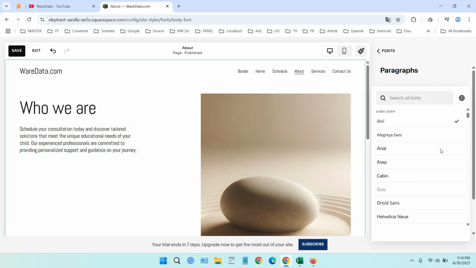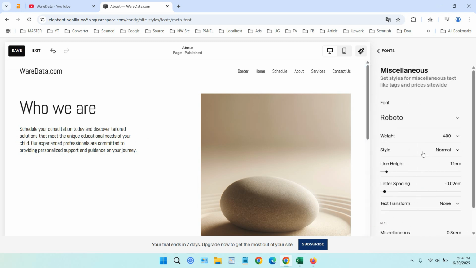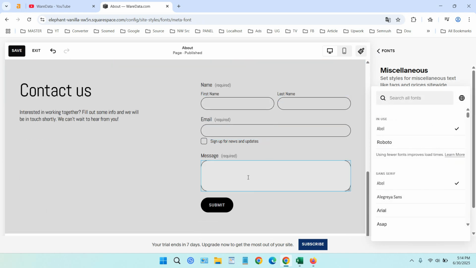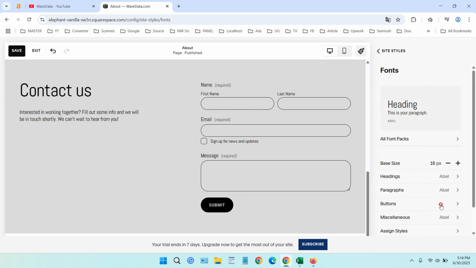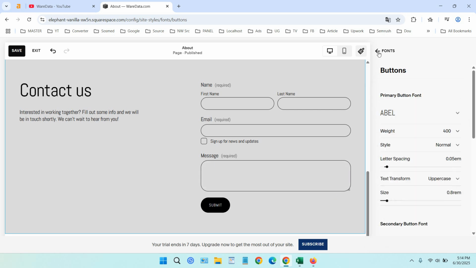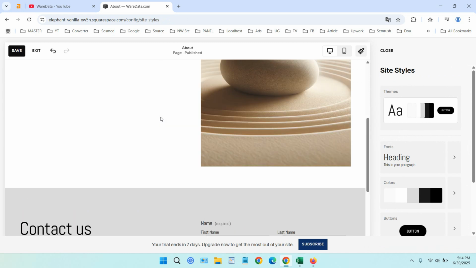Now you can see, and back again, we want to change another. Okay, we can change to Abel also. Okay, you can see if there is button, you can also change the button font using Abel. Now you're done to change all of font on your Squarespace website.